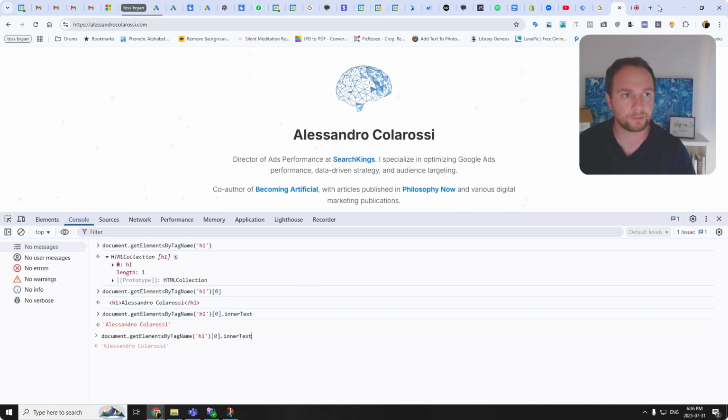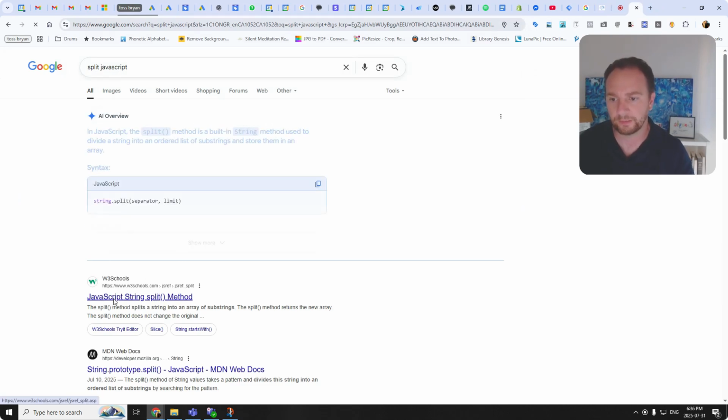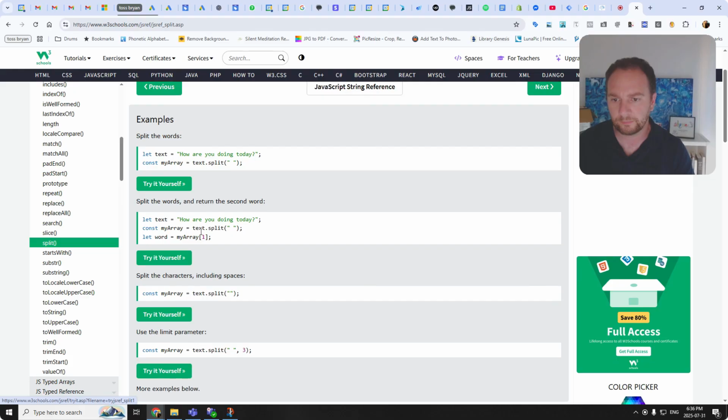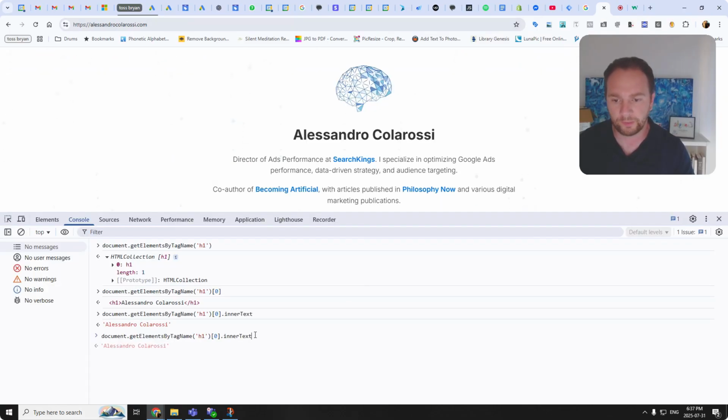How do you do split? Let's have a look. Okay. Split JavaScript. I want to split it. Text dot split. Okay, cool. That's easy. So we go back here, and then we go innerText dot split. So it's also a function. So then we're going to split it by the space. So there you go.